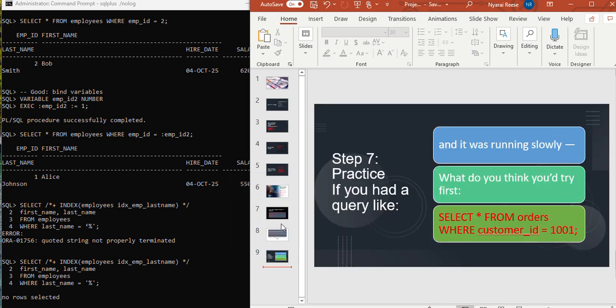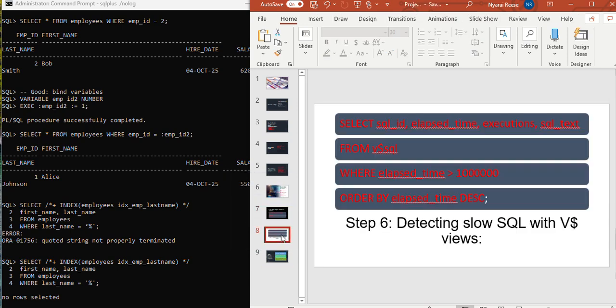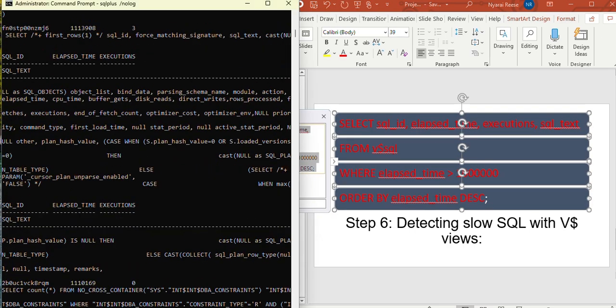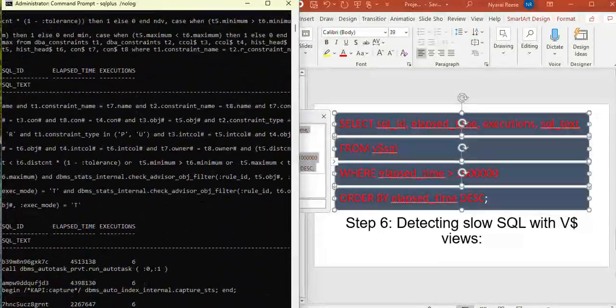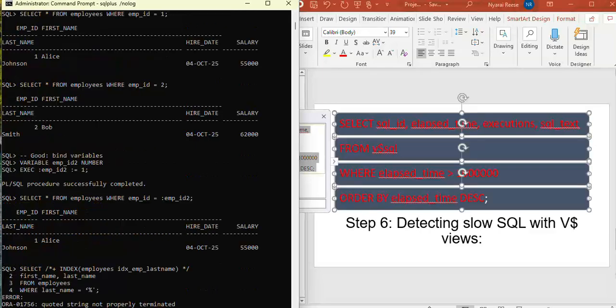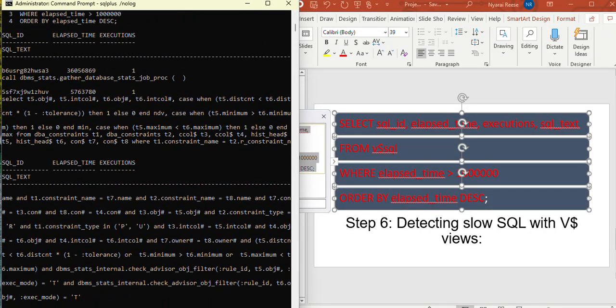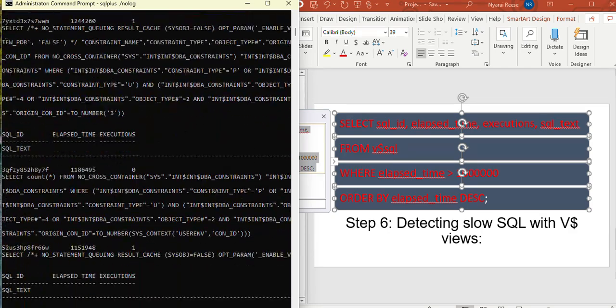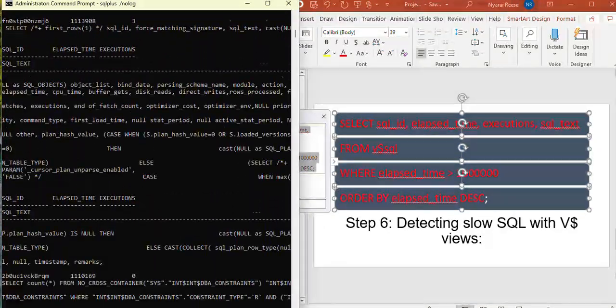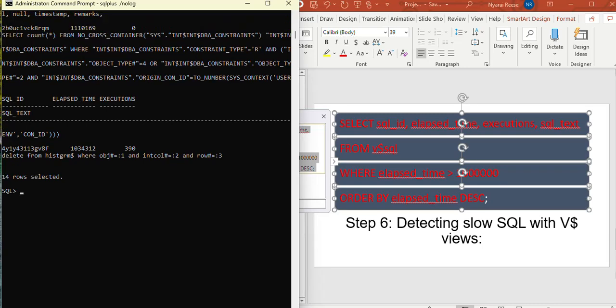So we are going to then move to our step 6, detecting slow SQL, and we are going to run this command and see how it goes. Okay, so we ran our query, and these are all the slow queries that we have. Okay, we ran this query right here, and this is what was returned. So now we have 14 rows selected.